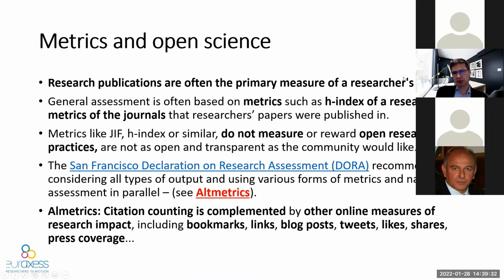And all of these metrics have been criticized as not objective, especially not very good for young researchers, because it takes time to get these metrics. There is time needed for people to cite you to raise your factor. And now there is a new idea called altmetrics. It takes into account measures like bookmarks, links, blog posts, tweets, likes, shares, and press coverage of the article. And many sites and journals now give you the altmetrics for your paper.